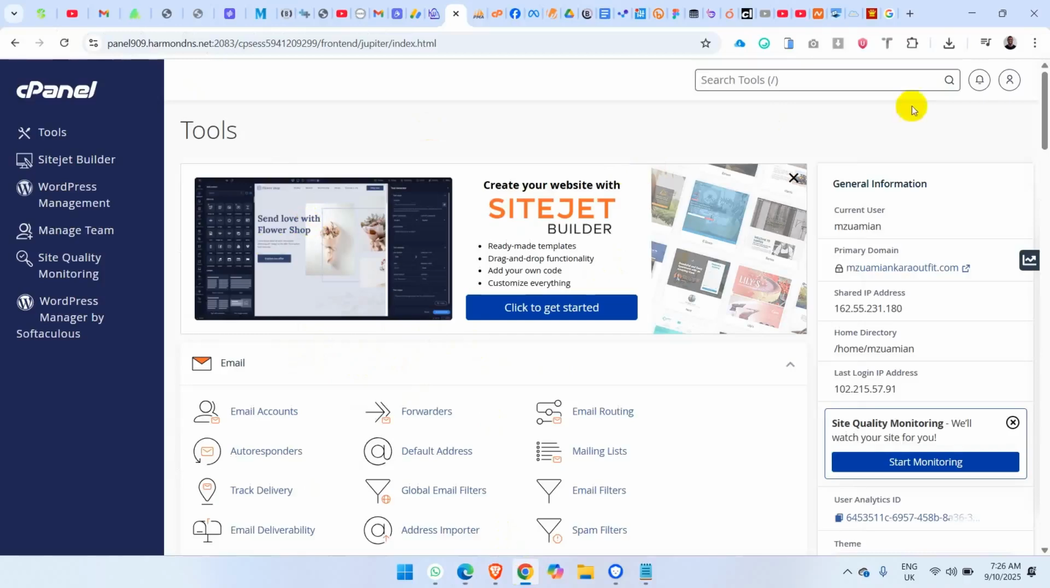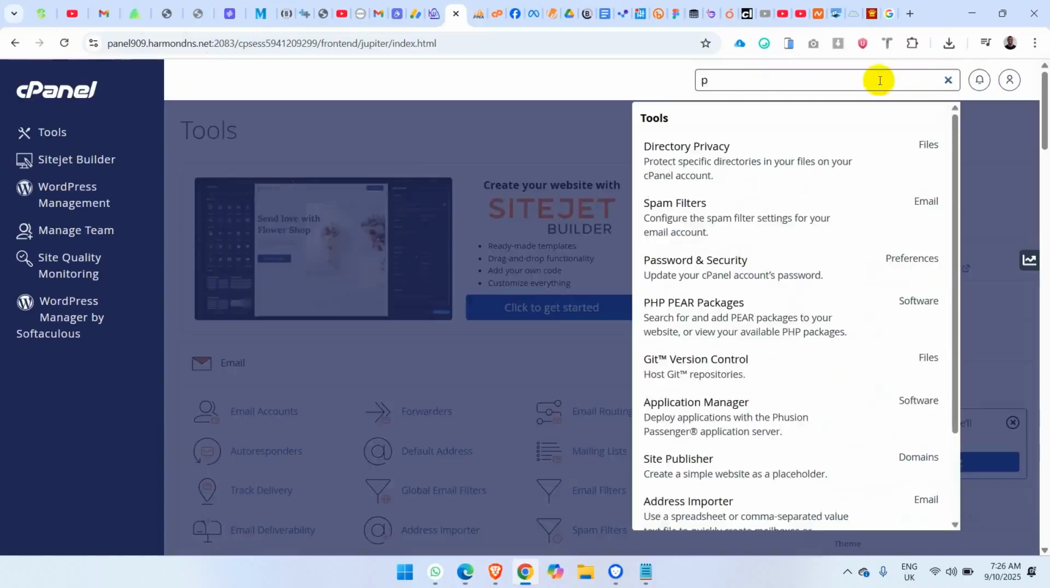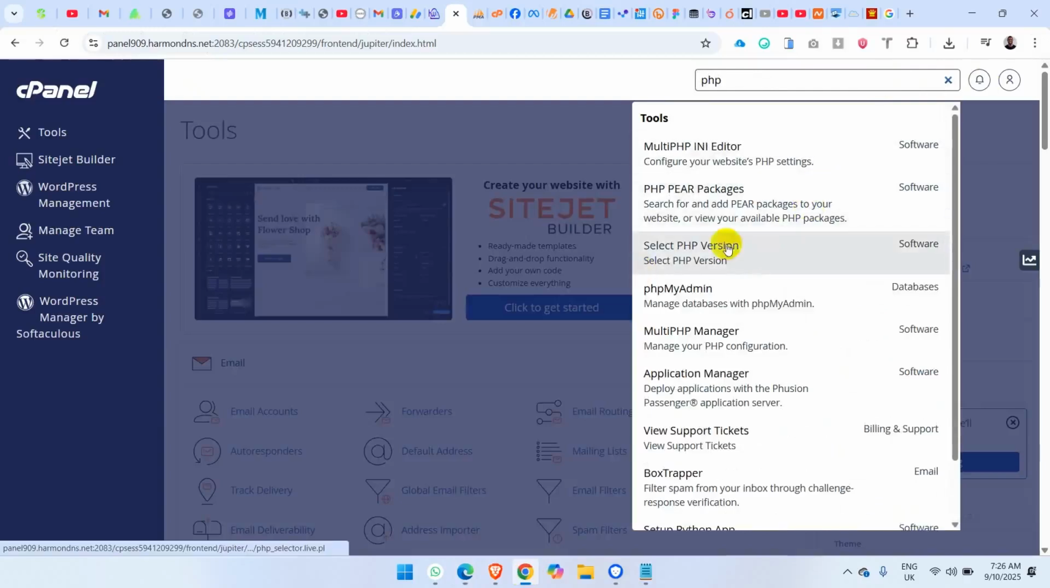So what we're going to do now is just search for PHP selector. Just search for select PHP version. Once you get that, you just click on it and it's going to open up for you.